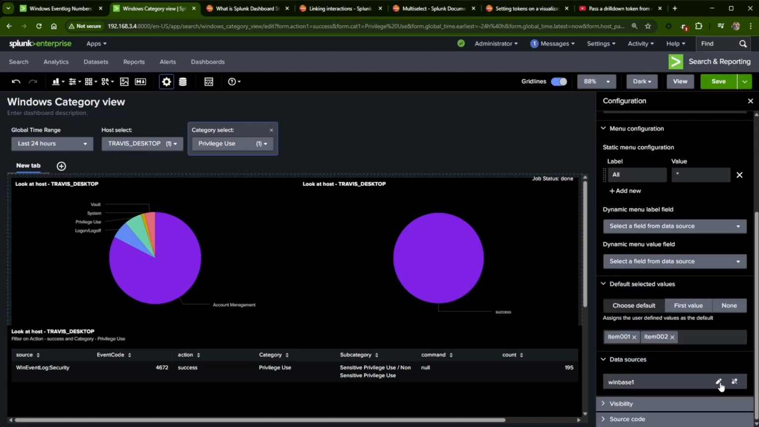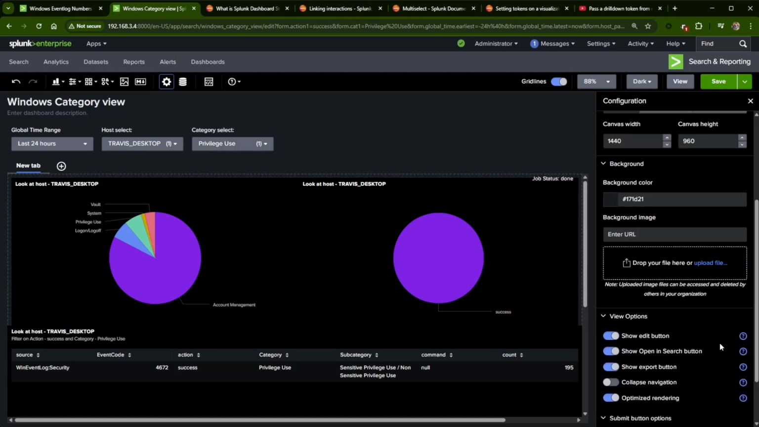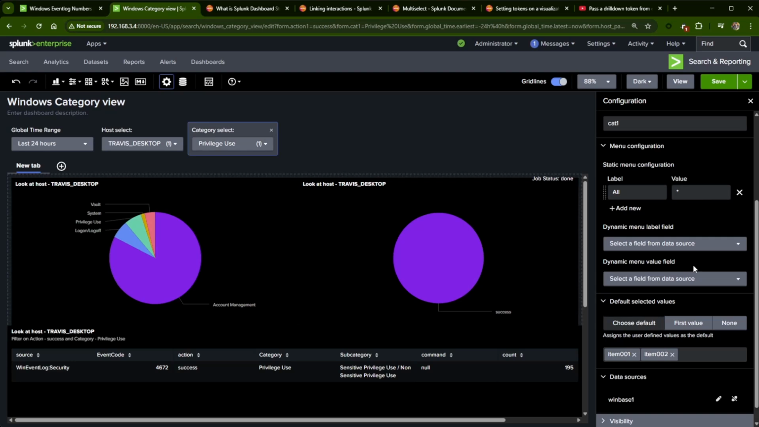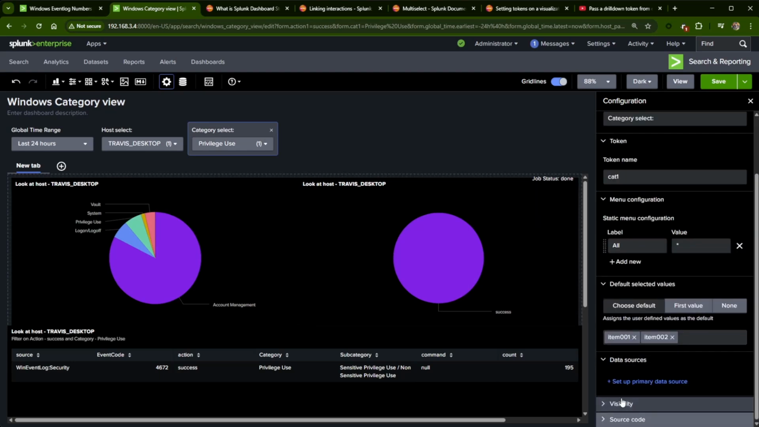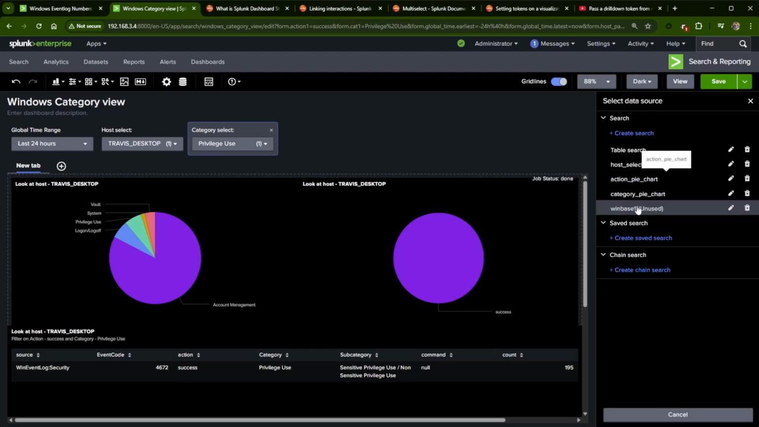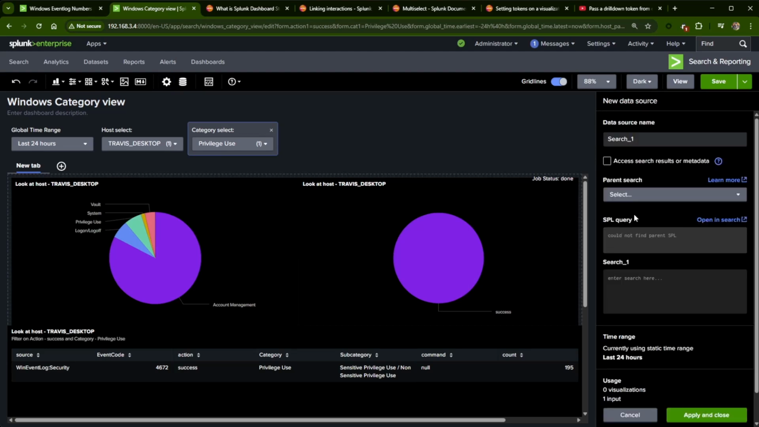Oh, win base 1. Yeah, I need to adjust that. I didn't mean to create it there. Going to delete that one. Going to set up a primary data source. I want to create a chain search, and then I'm going to say win base 1. I'm going to make it where, and I want to make sure win base 1 has that.